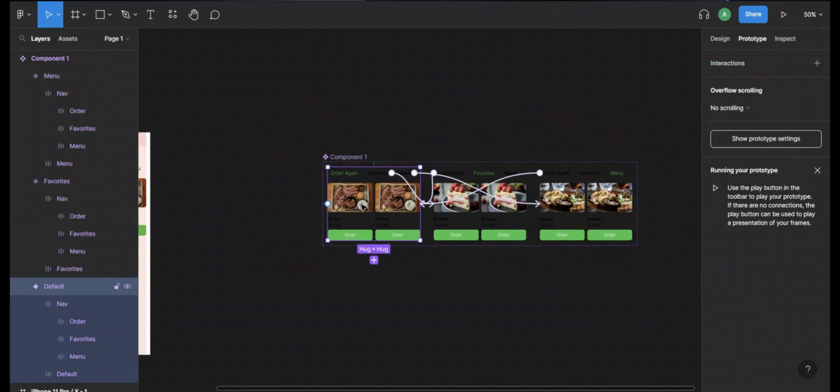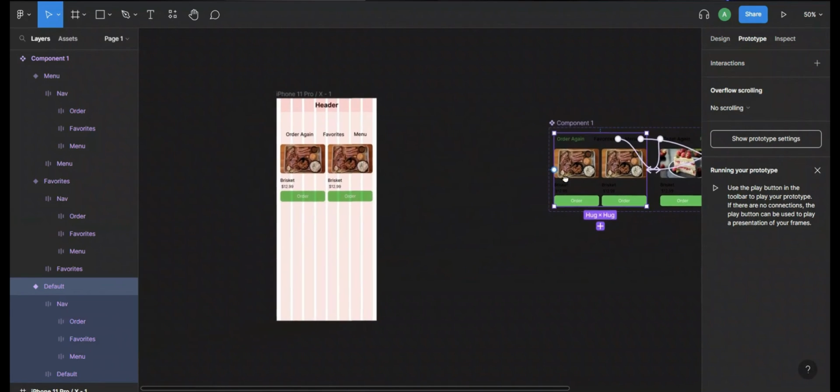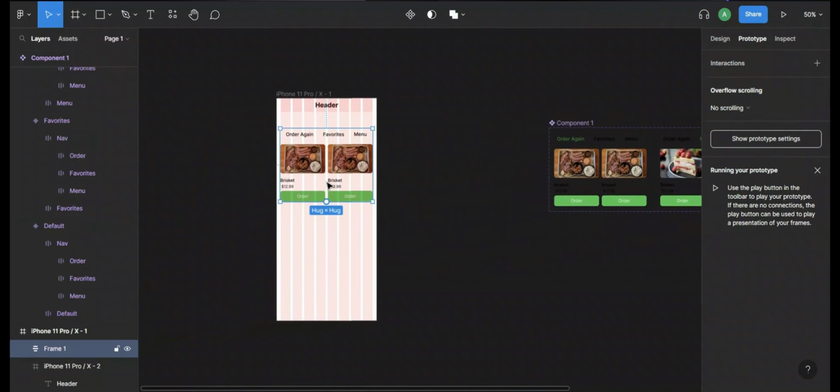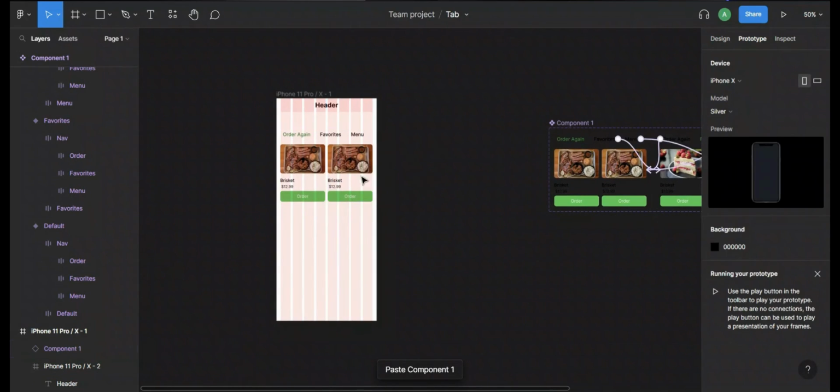I'll select this, which is the default, Ctrl C. Select what's inside, Ctrl Shift R to replace. Now you see whatever changes I make inside here is going to be reflected here because this is the main component housing this. If you make changes inside here, it won't affect what's inside here. But if you make changes here, it affects what's inside here.